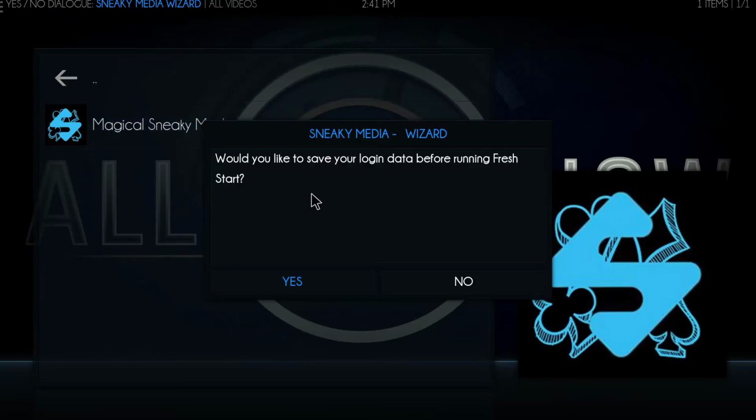Now, if you've got something like Ultimate Mania or Sports Mania, one of the paid versions or paid add-ons that we have on here, or anything else that has your login data, you'd push yes, so it will save your login data. If you don't have anything like that, if you've just got the normal build that we've given you, then you can push no, because you won't have any login data that you need saved.